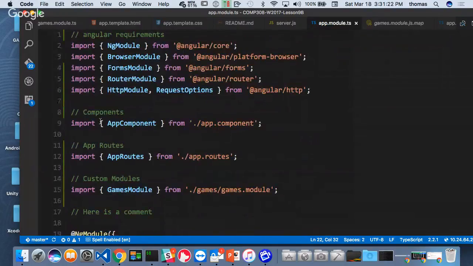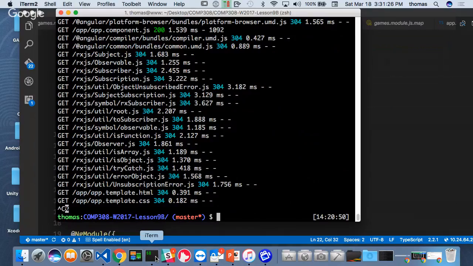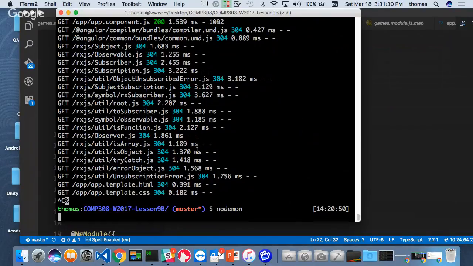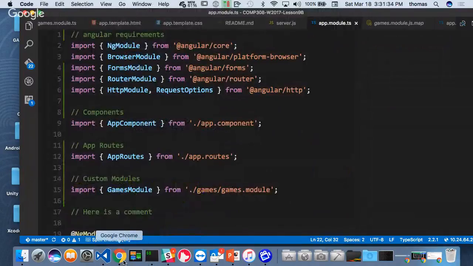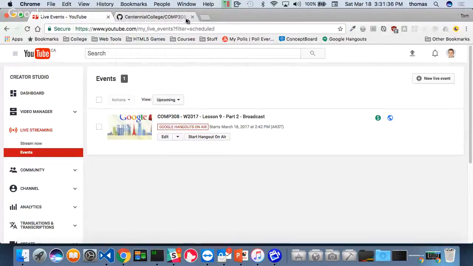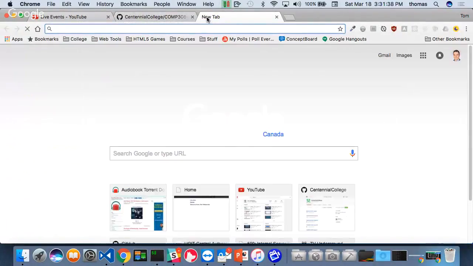All right, so let's test this out. So we've made 22 files. We're still running this part. It looks like it's not running yet. So let me just run it with Nodemon. Looks like it started, and we're going to go back up here, and let's test to see if the functionality that we had before is still there.